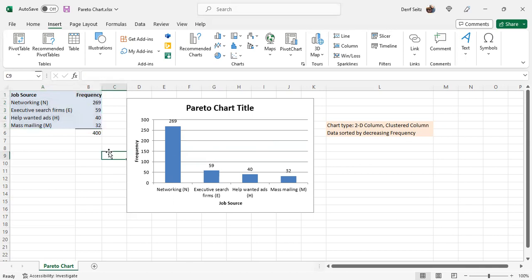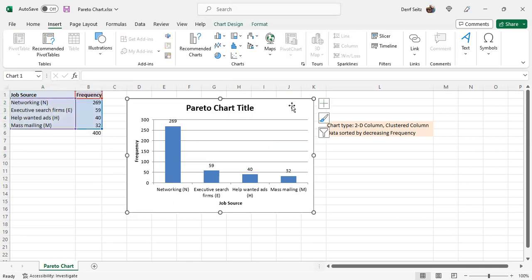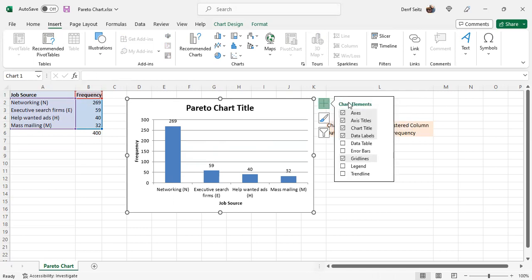It's already been inserted. After you insert it, you can move it or resize it and have access to the chart elements here. I added axes titles to the chart, and I also added data labels. And after those were added, you can edit them and go in and edit things. I edited the chart title as well, just to say this general Pareto chart title.